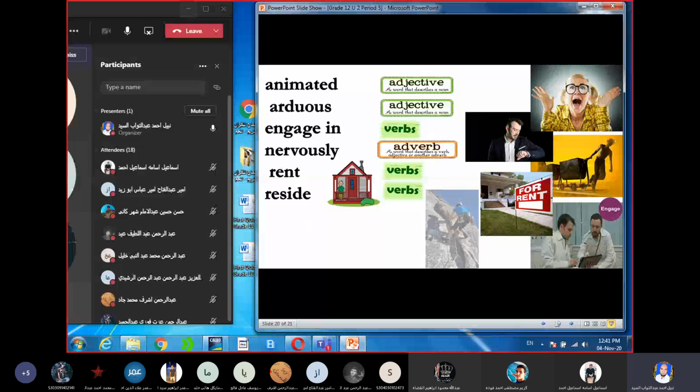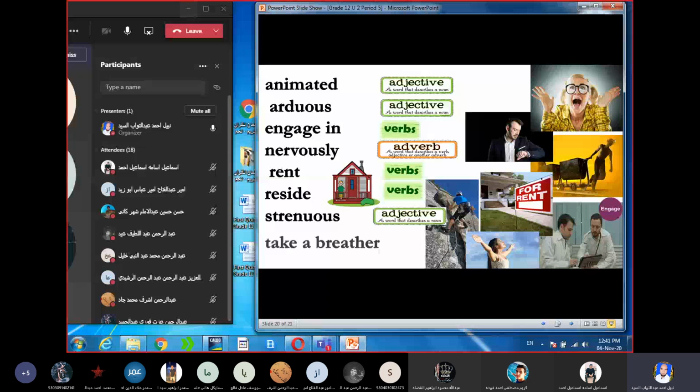Strenuous. Climbing the mountain is strenuous. It's very tiring. So arduous and strenuous have the same meaning. Tiring. We need to take a breather. We need time to relax.